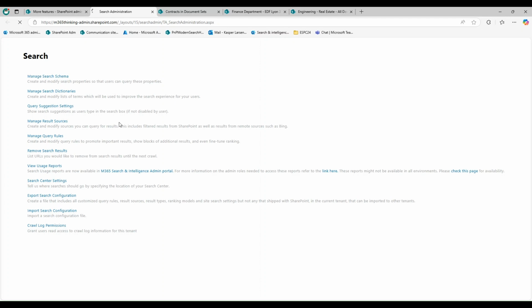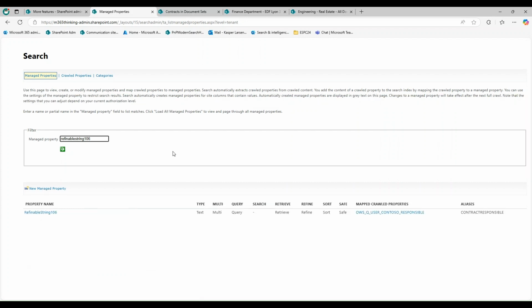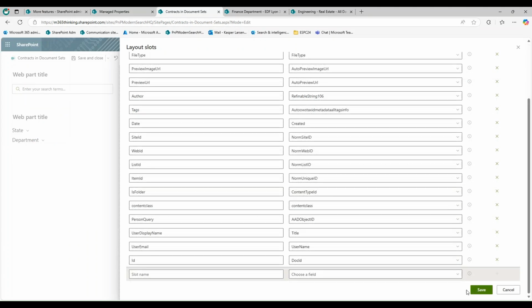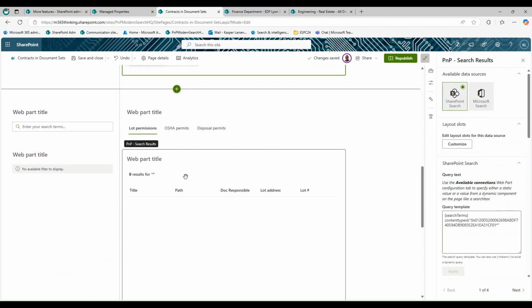So if I go in here and have a look at what, so let's have a look for refinable string 107, no, 106. You can see that it has been mapped to the composer responsible. The same approach I have used for the responsible department and also for the state of this contract. I've done exactly the same kind of mapping to a refinable string. So the next thing we have to look at is how we can actually connect it to this search results web part.